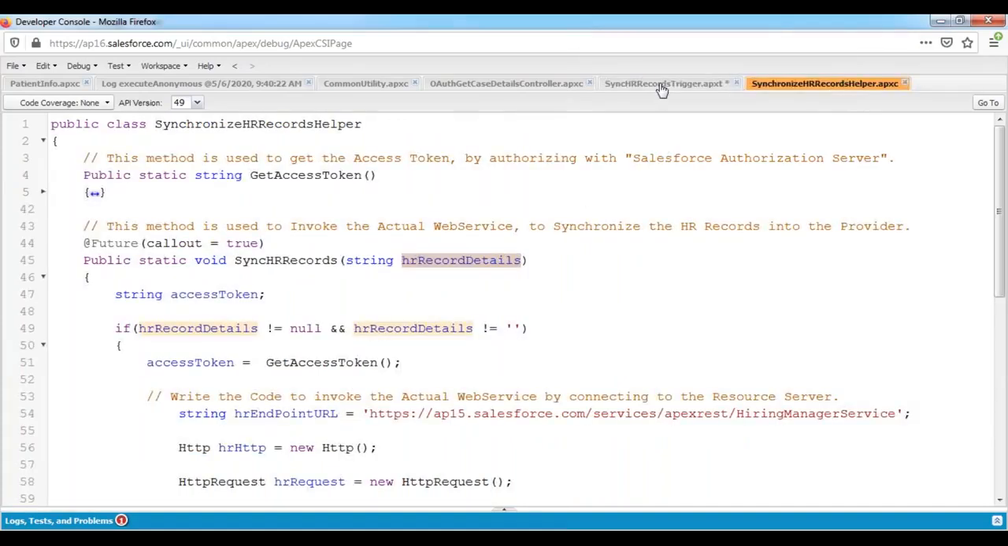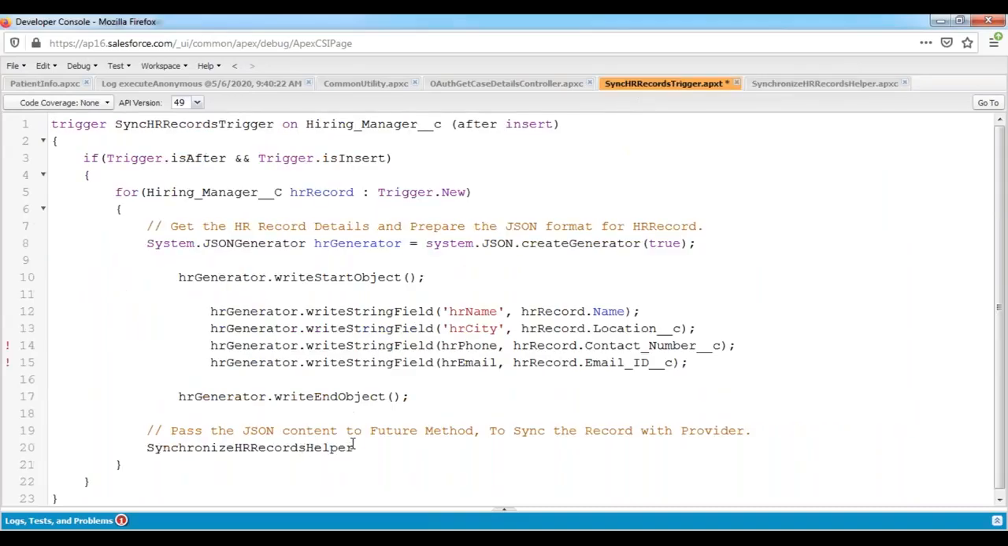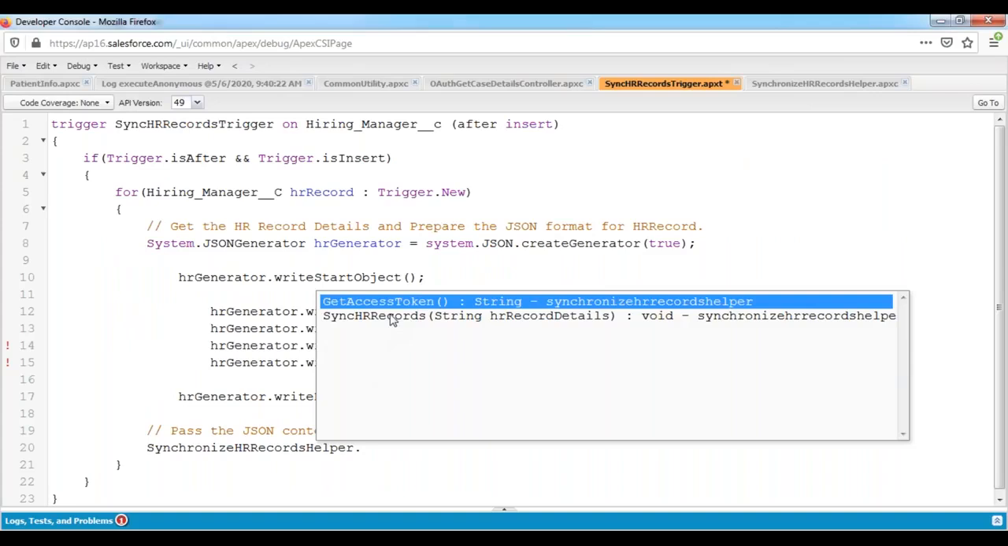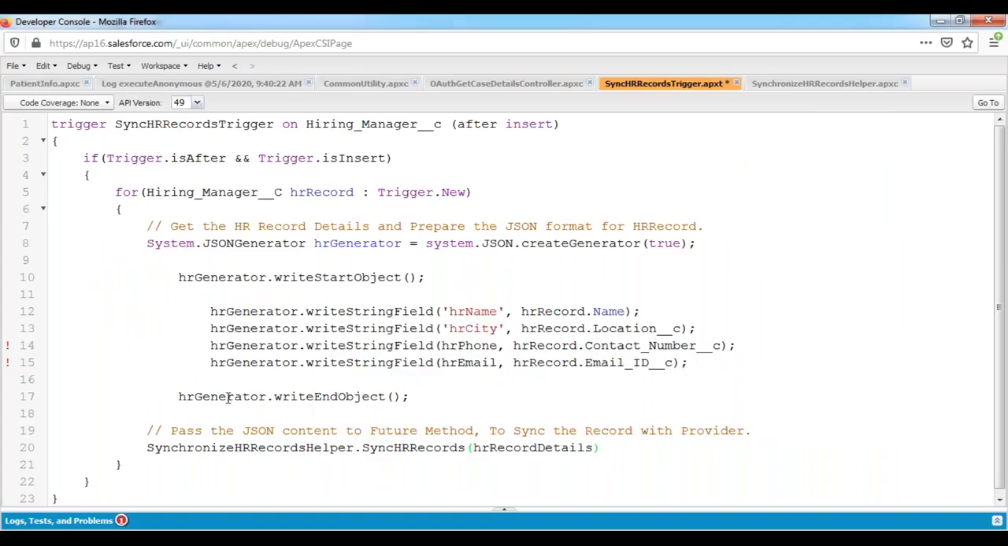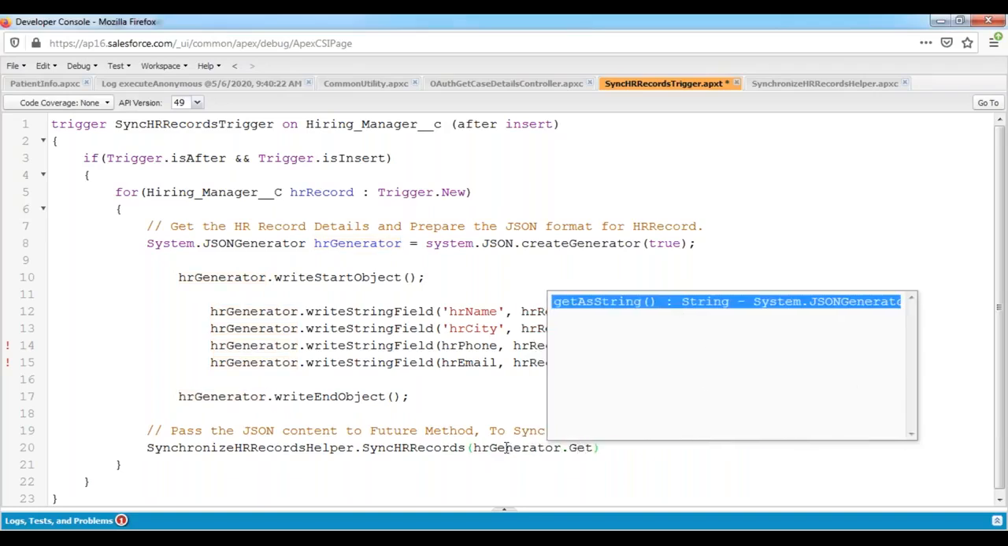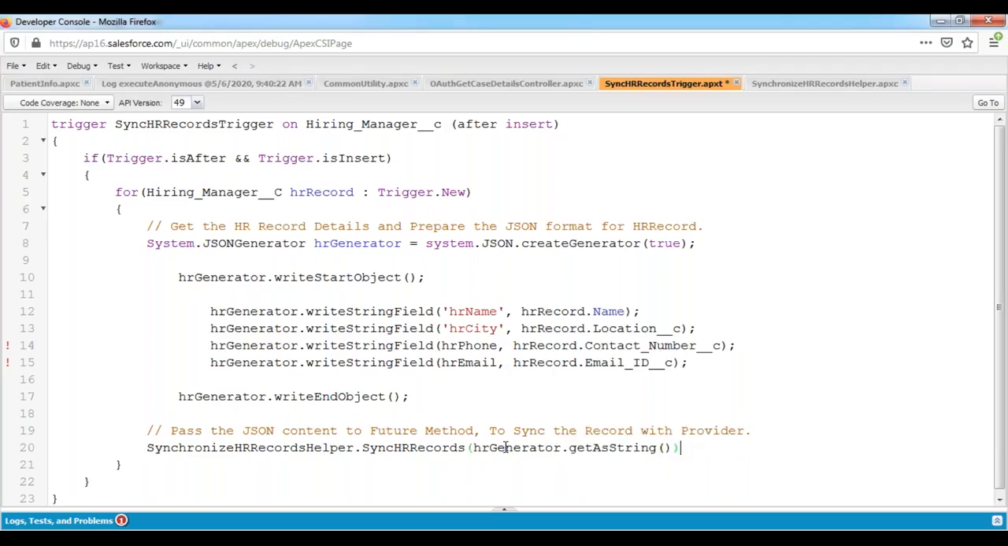So what is the class name here? SynchronizeHRRecordsHelper dot. What is the method name over here? The method name is syncHRRecords. Here we need to pass a value: HR generator dot getAsString. Whatever JSON format we have prepared, I want to collect this JSON format over here, collect it as a string, and pass the string parameter to my future method.